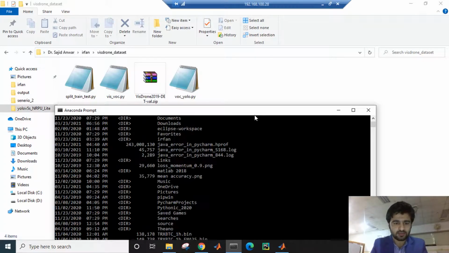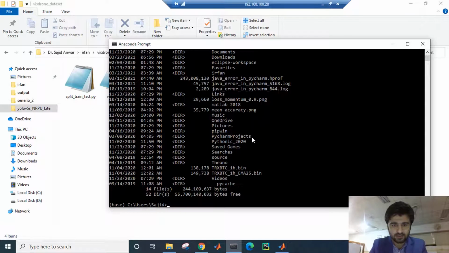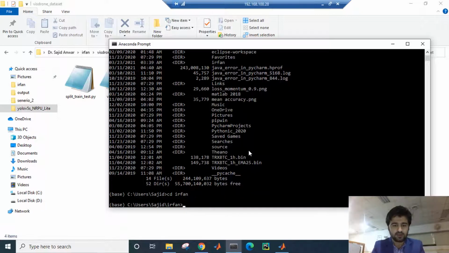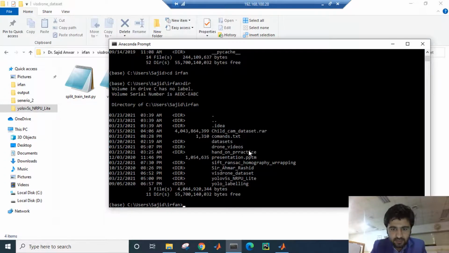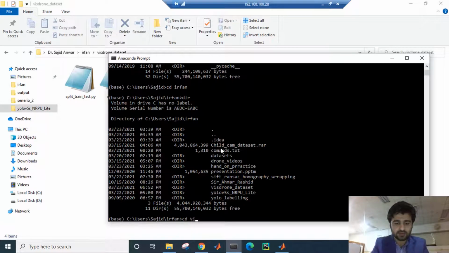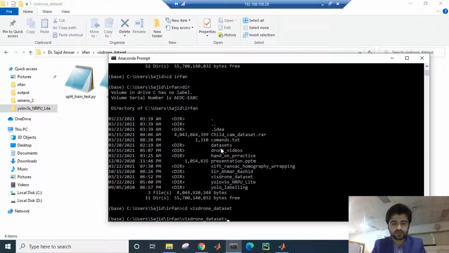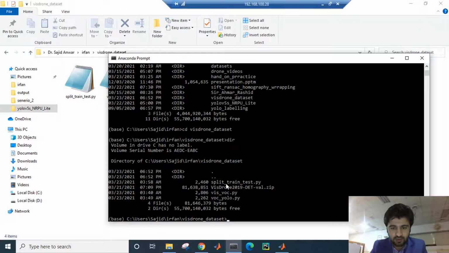So go to this directory, check the directories, and go to the directory where we have the zip file of the Visdrone dataset. So cd Visdrone dataset. Let's check the directory again. So we have a zip file of Visdrone-2019 DET. So first extract the file.